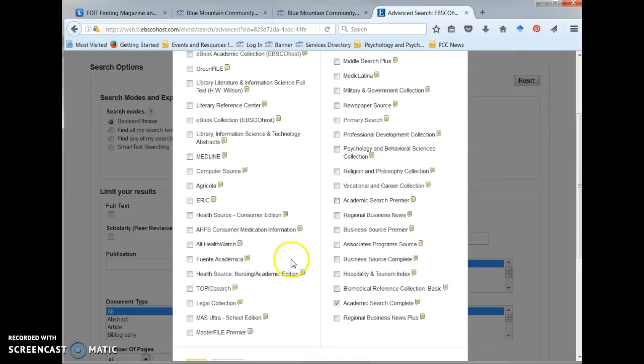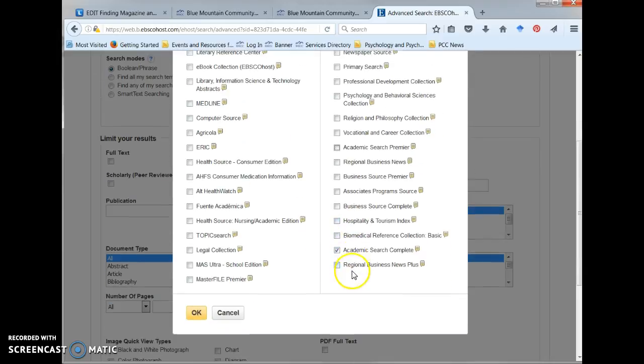But for just right now, education is ERIC. I always like to point that out because I don't think you would necessarily translate education to ERIC. But right now, let's go ahead and focus on Academic Search Complete.